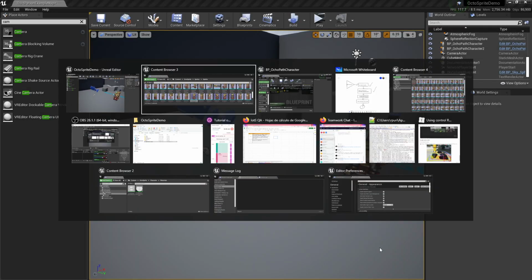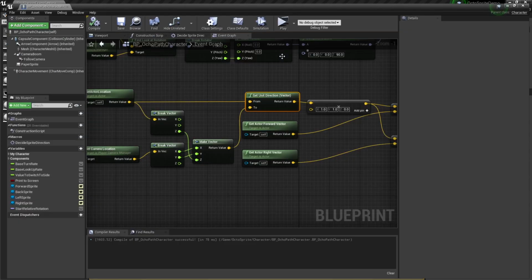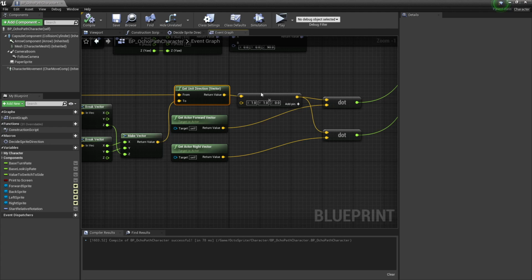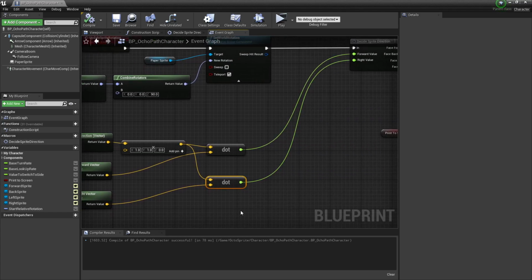So let me see if it now goes to the dot product. Yeah, here it is. We're zeroing out the Z vector now that we have the direction that we need. So it's almost like doing a two-dimension operation. So here we get the actor forward vector, do a dot product, then the actor right vector, and do a dot product.